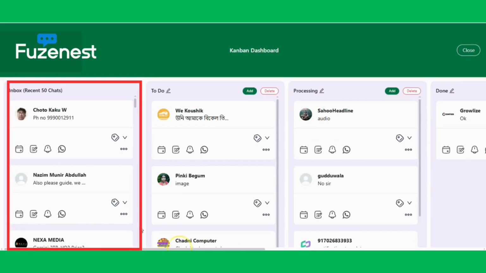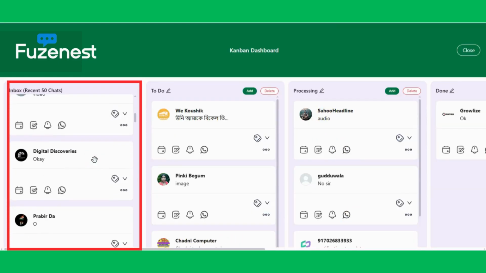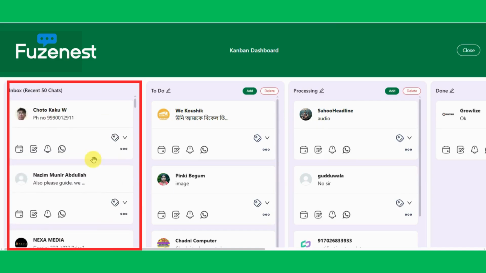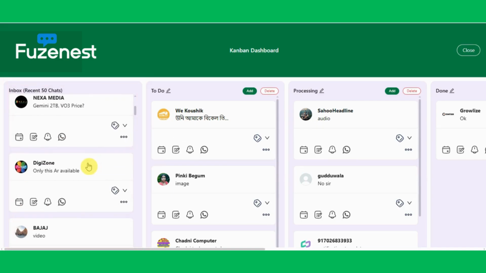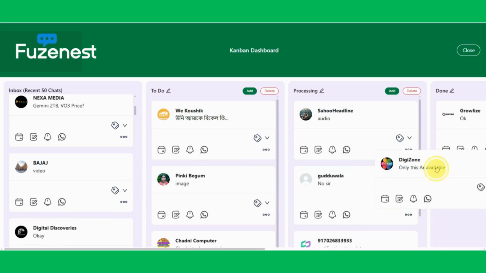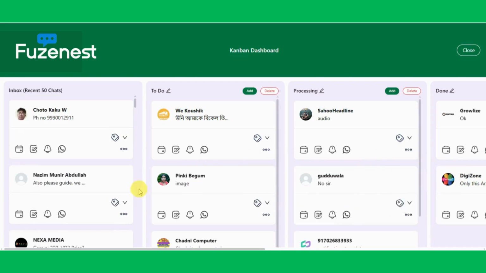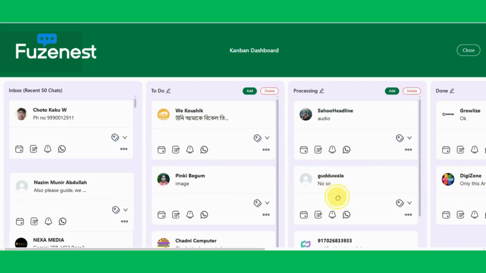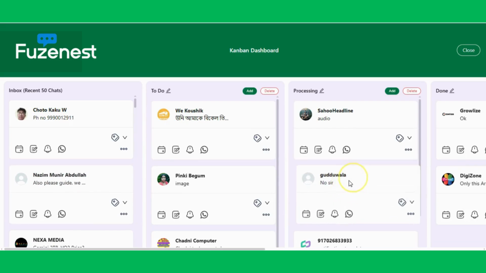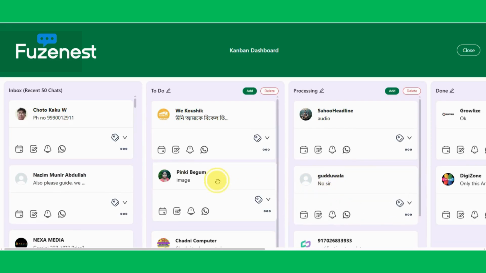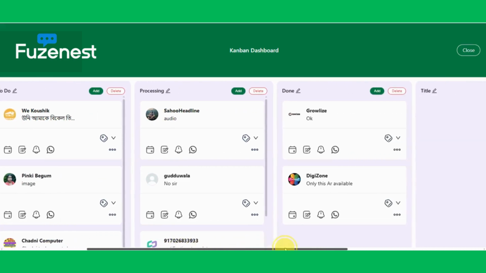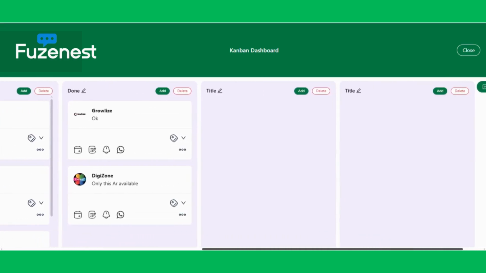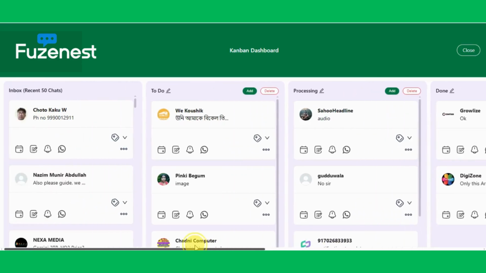In the inbox, you will see many numbers, which are your leads. You can organize these leads as per your convenience. If a lead is completed, you can move it to the Done tab. If a lead is in process, you can move it to the Processing tab. Or if any lead needs to be added to your to-do list, you can keep it in the To-Do tab. This way, you can easily track and decide which action needs to be taken for each lead.